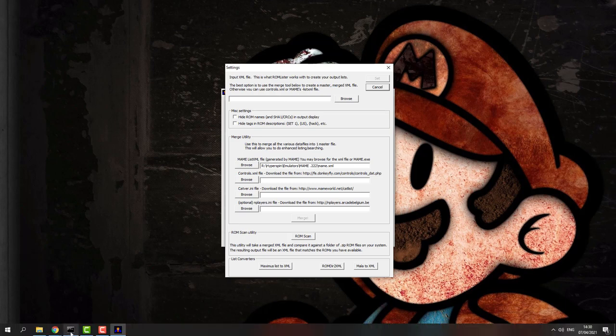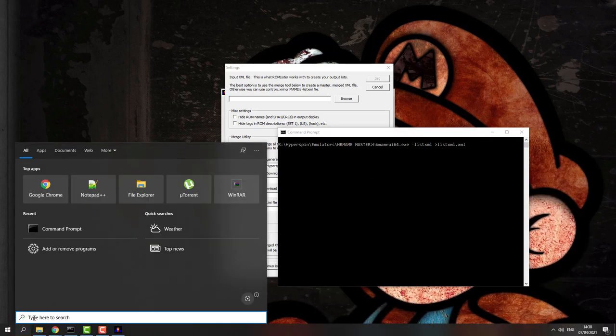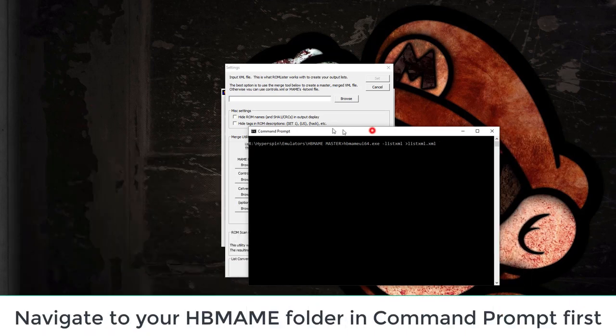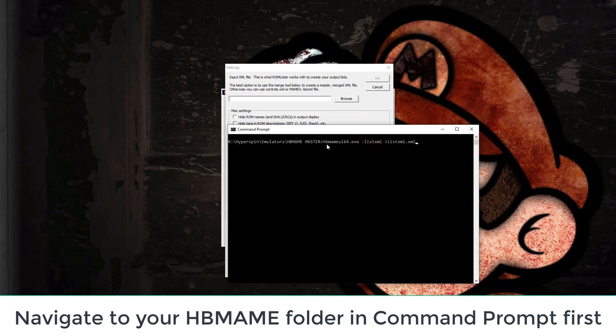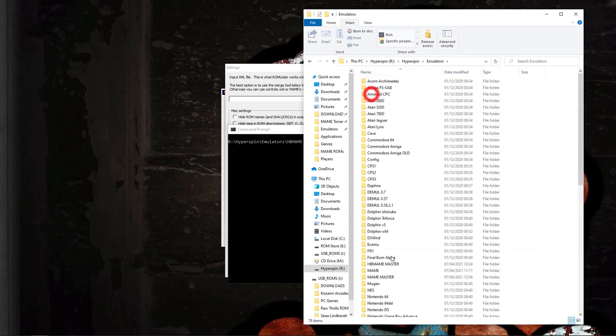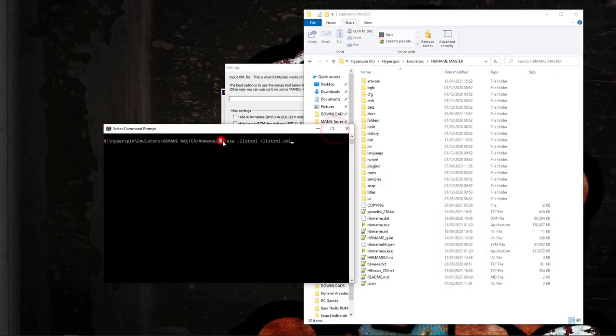So, command prompt, okay? If you don't know how to get to that, you should do if you're looking at this video, just type CMD into your search and open up command prompt. What you need to type into your command prompt is this. So your HBMAME game. Okay, let's just have a look. I'll show you where we're at. Let's go to Hyperspin Emulators, HBMAME Master, and we've got HBMAME UI, HBMAME UI.exe. So let's just adjust that.